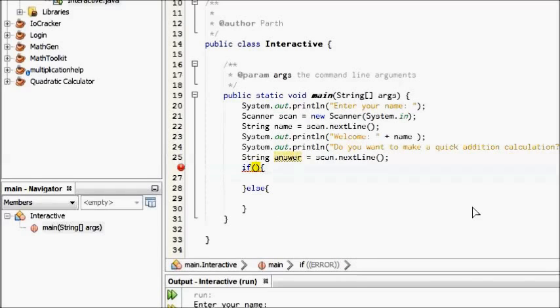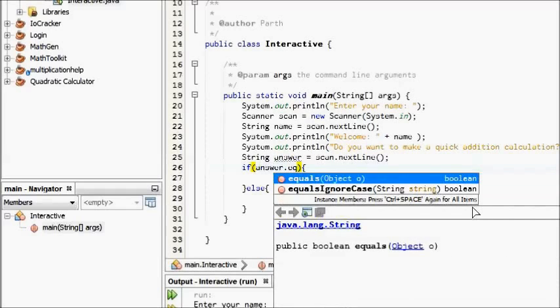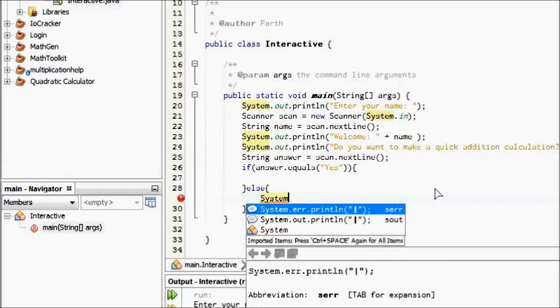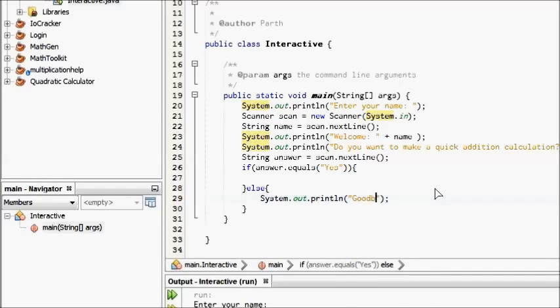So, in our parameters, what we need to type is answer dot equals yes. So what this does is it's an if statement, and we're testing that if answer equals yes, then we're going to be performing a calculation. And if not, we're just going to be saying goodbye to the user. So let's actually do that. Goodbye, and then let's use the name string again, just to make it look cool.